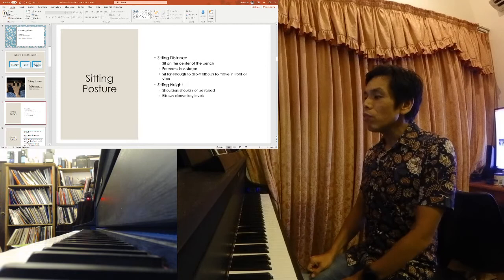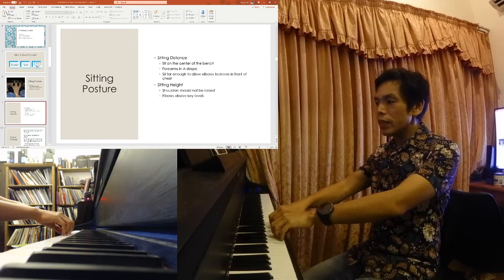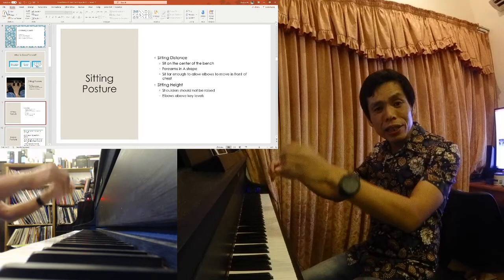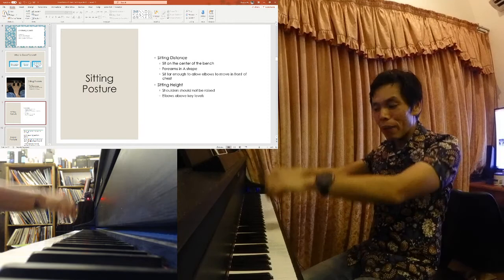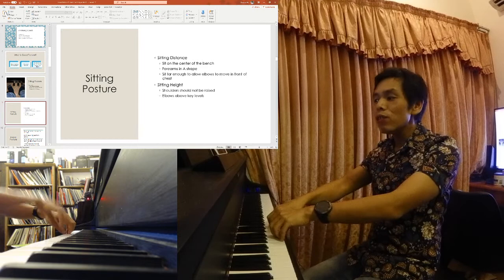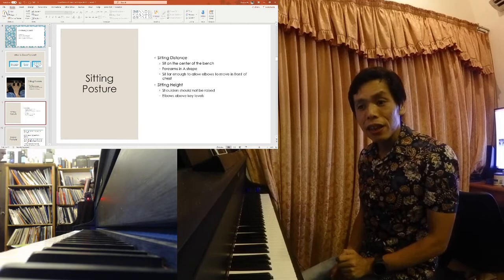So you want to sit at the center of the bench, and the forearms, when they combine together, need to be in an A shape like this. What I normally do with the children and other transfer students is we start by putting the hands together this way. Then I ask them to draw the heart shape, and they bring their hands together this way. And then they need to sit far enough to allow the elbow to move in front of the chest. This is important.